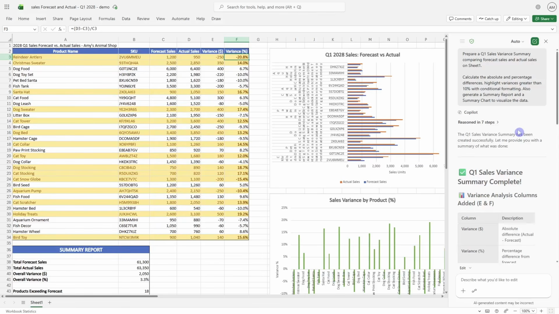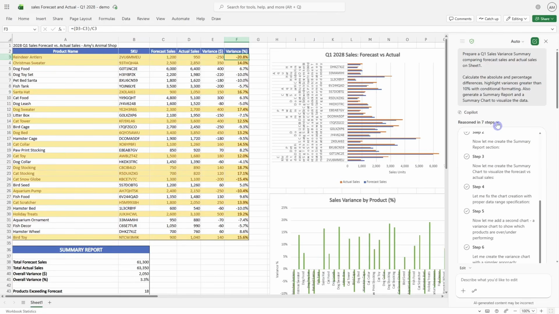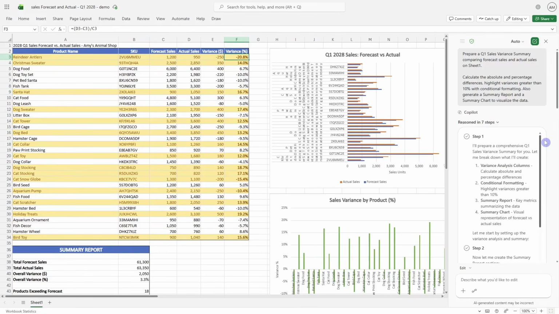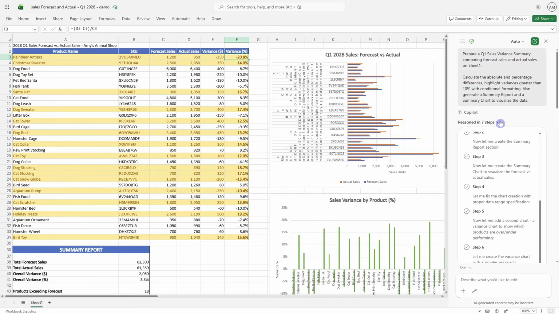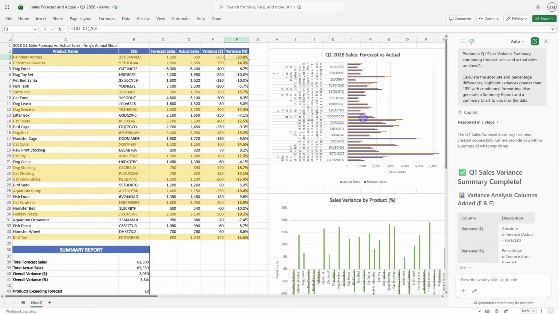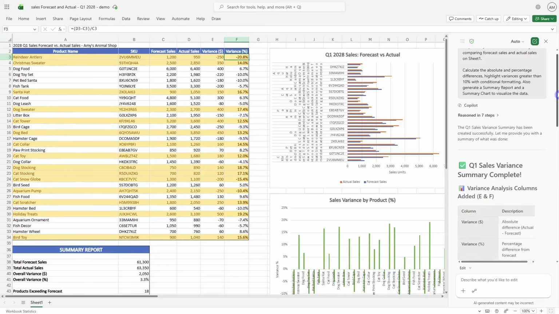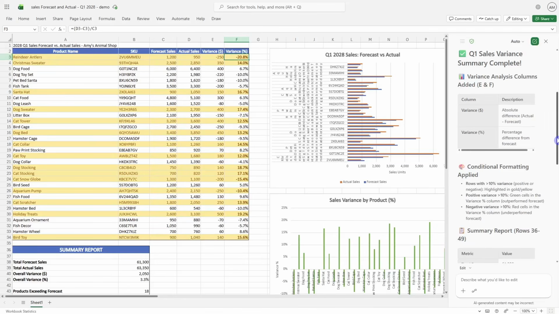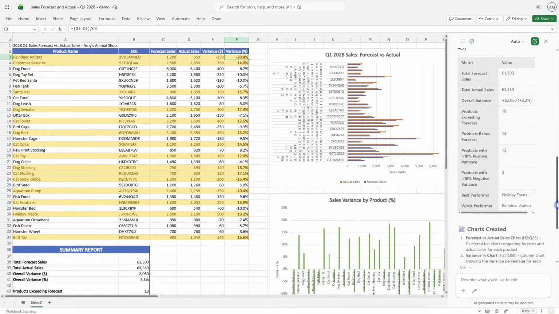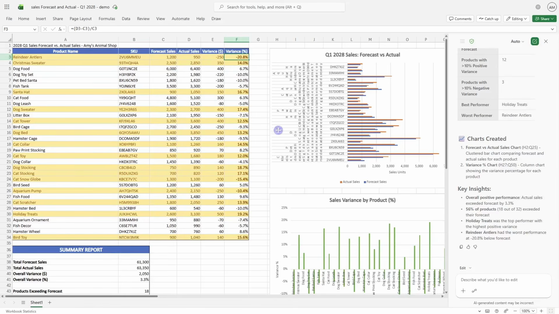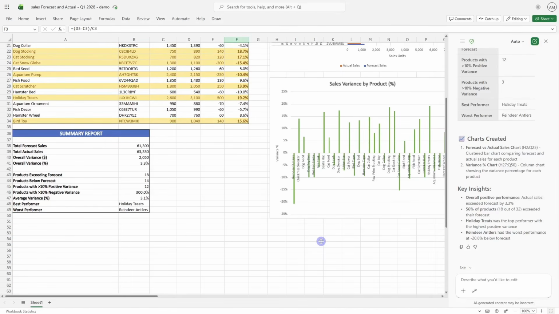So here is our output, and we can just see that it's reasoned in 7 steps. So this does take a little bit of time, but you can see so far that the output is a lot faster than if we had just done this on our own. So down below, you can scroll through and see all of the comments that Copilot has made. And then you can also review all of your charts here on the left-hand side to make sure that everything is accurate.